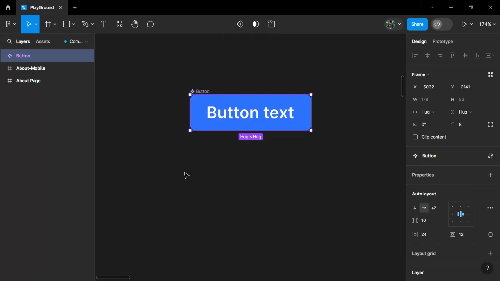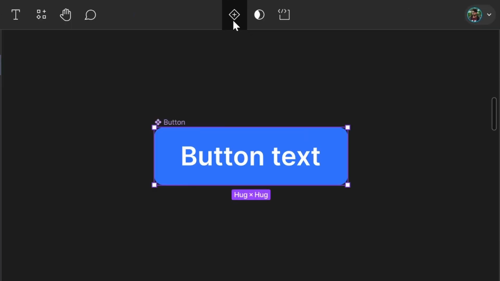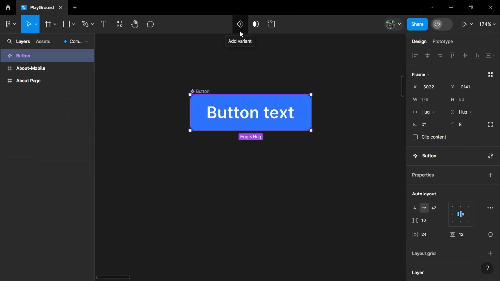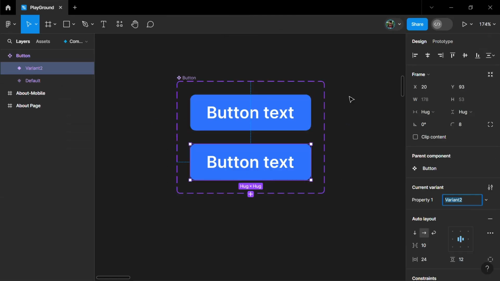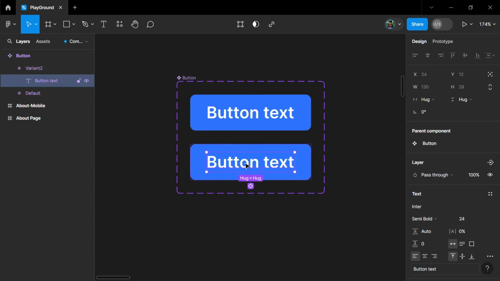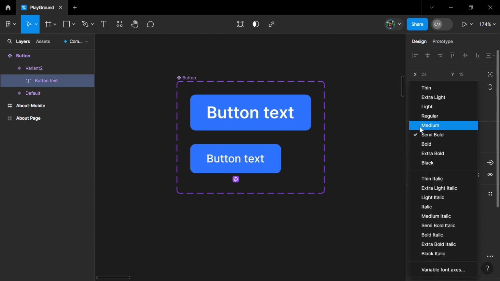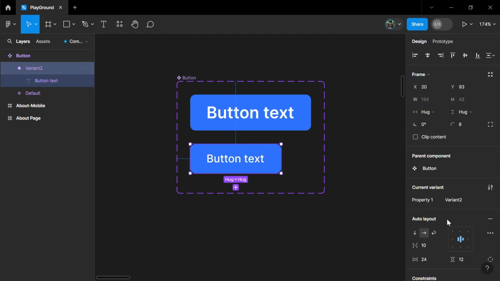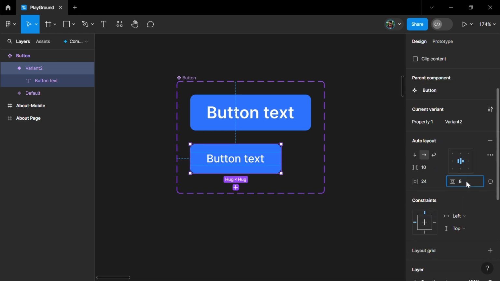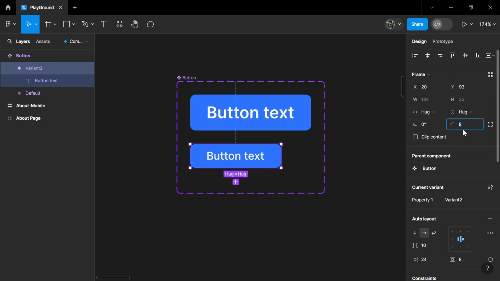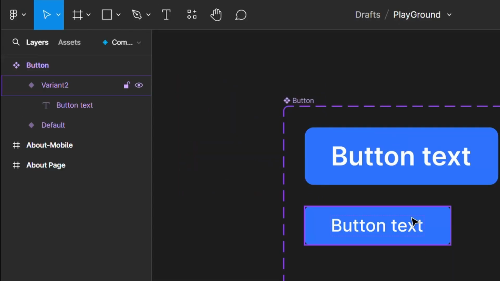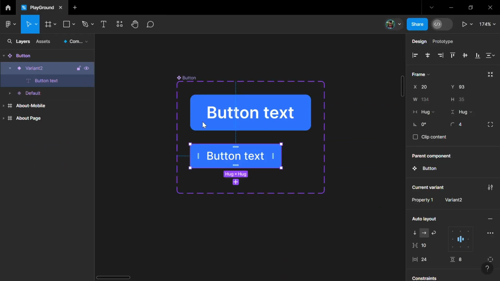In order to create a variant of this component, select our main component and click on this plus icon. This will add the variant in our main master component. Now you can edit this button variant to create a smaller button for the mobile version. Change the styles and reduce the top and bottom paddings. And you can also reduce the corner radius if you want, and you will get your smaller button variant.